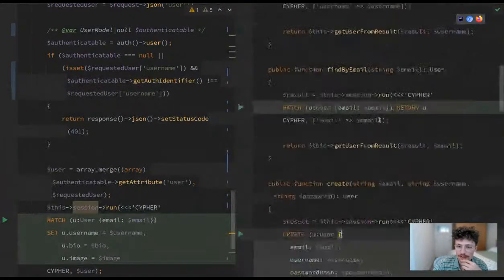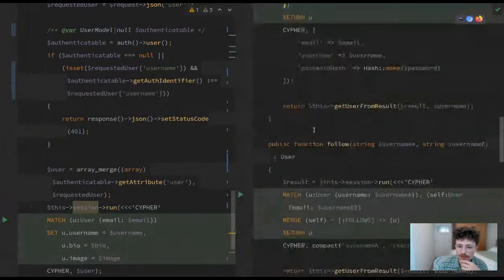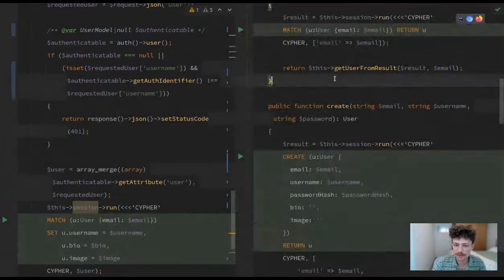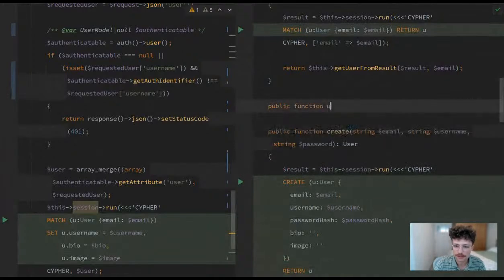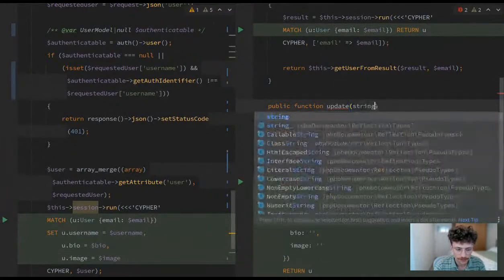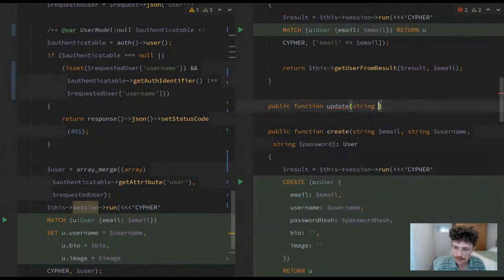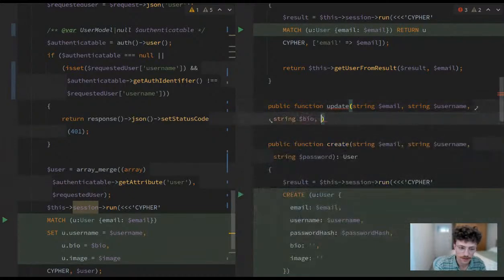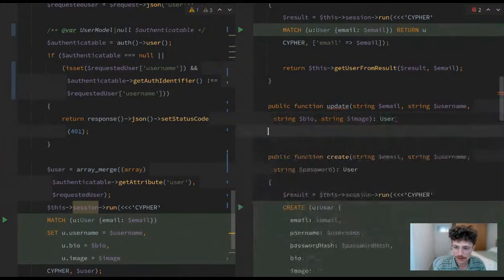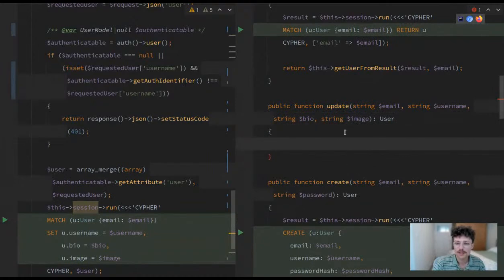So we have create and then public function update. We have string email, username, string bio, string image, and we will return the user as well.